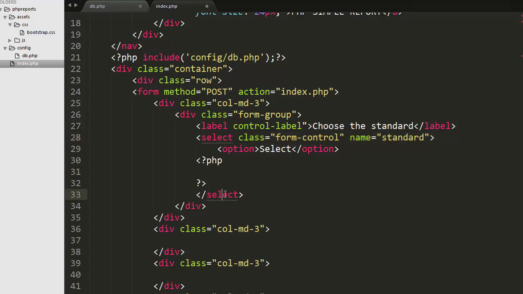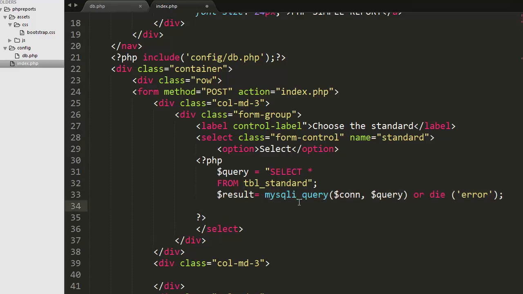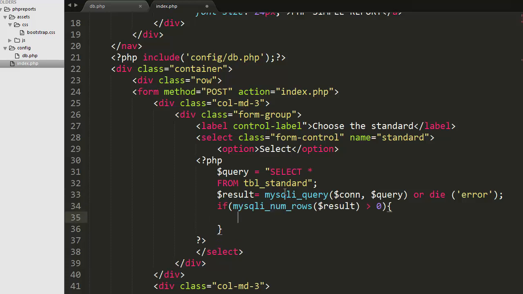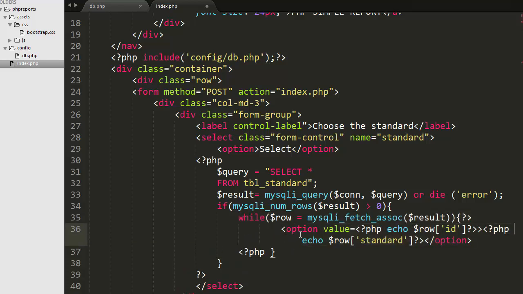It starts and ends here, and the select tag has the class of form control and name as standard. Then I have written an SQL query which will take the entire data from the standard table, and then I'm executing that query by passing the connection. If my standard table returns certain records, or if the table contains more than 0 records, then I will iterate over those records. Then I will display the details of ID as well as the name of that standard in the form of an option.